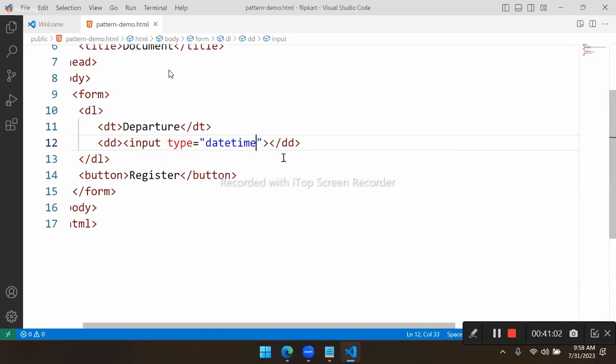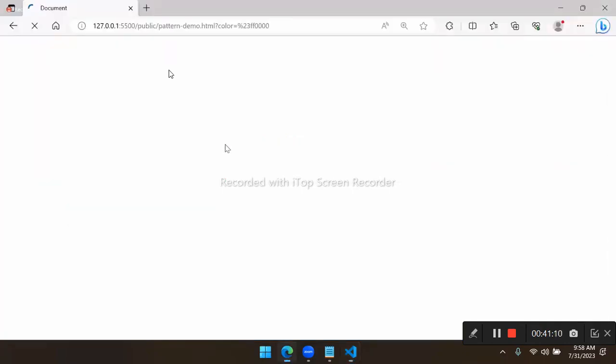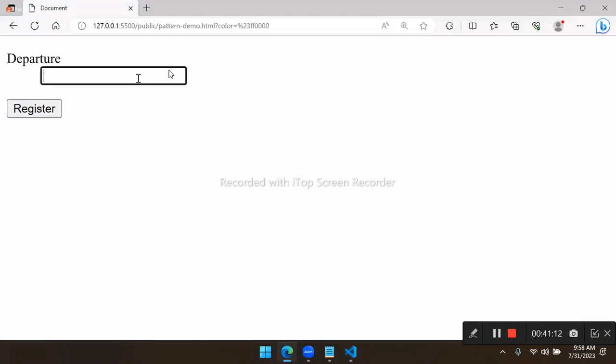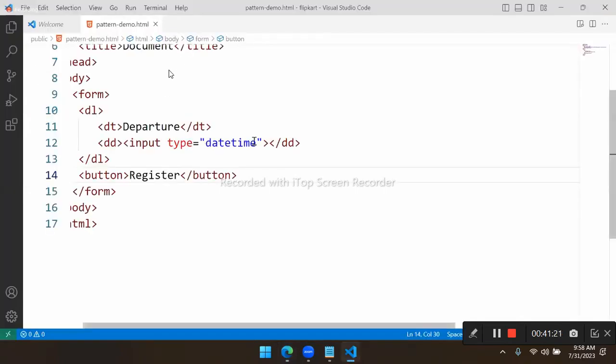That means a few years back, HTML used to have datetime. But now we don't have datetime. If you try that, which is given in the suggestion, you will not get anything. So don't trust that help that is provided, because there are so many outdated things available there. So we have to use the new one, which is datetime-local. That is the new one.